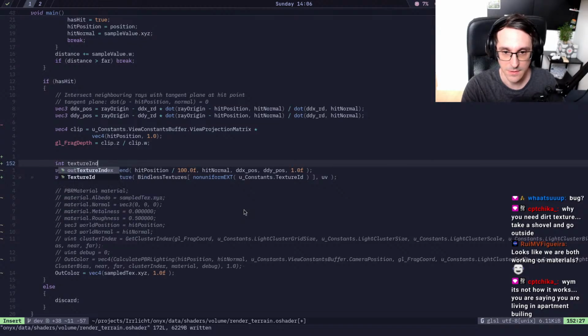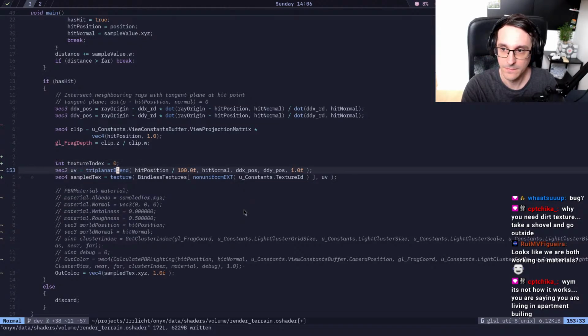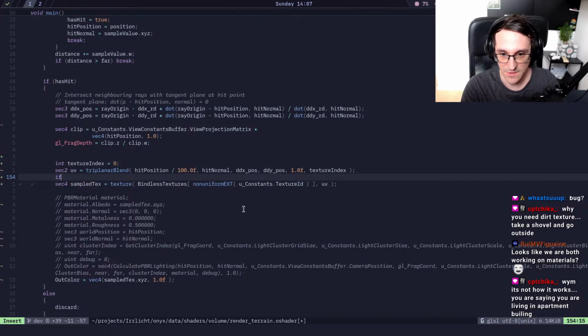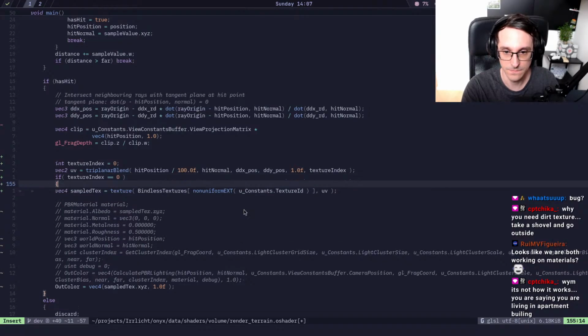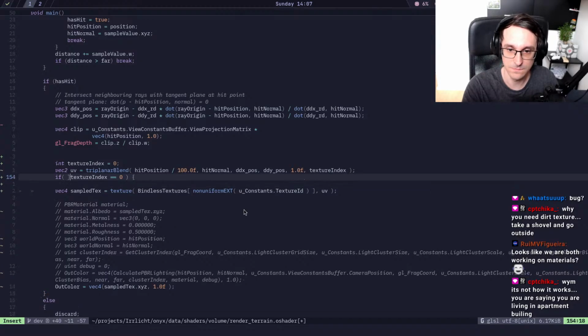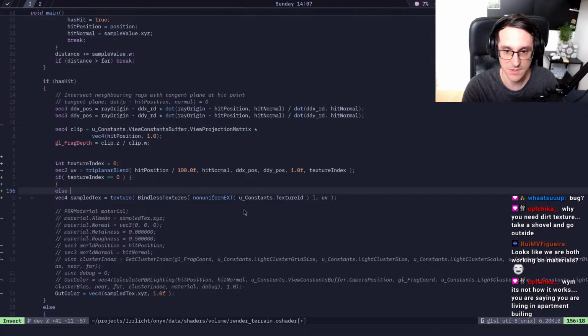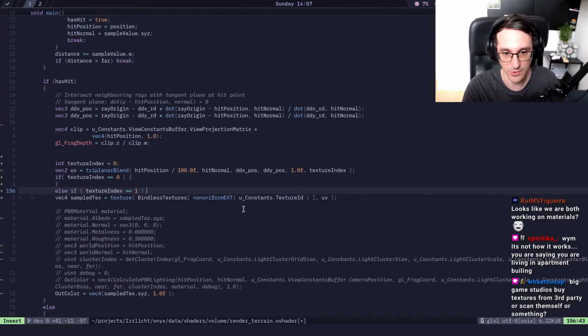And texture index. And then I guess for now we hardcode it. So if our texture index is 0, we do that. If the texture index is 1, we pick the other texture and so forth.